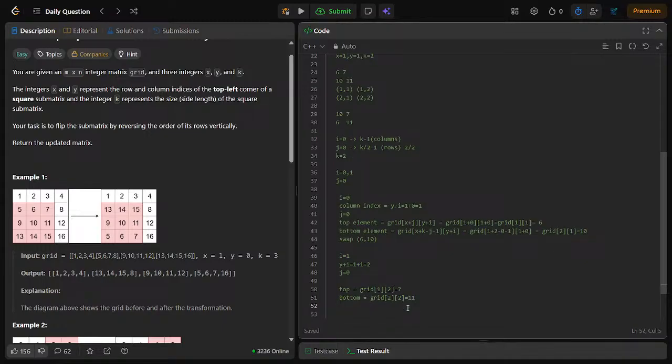So now again, what will happen? Swap 7 comma 11. If we swap here, 11 will be placed on top and in my bottom 7 will be placed. So at the final the submatrix has reversed. So finally our submatrix will be 10 11 and then 6 7, right?